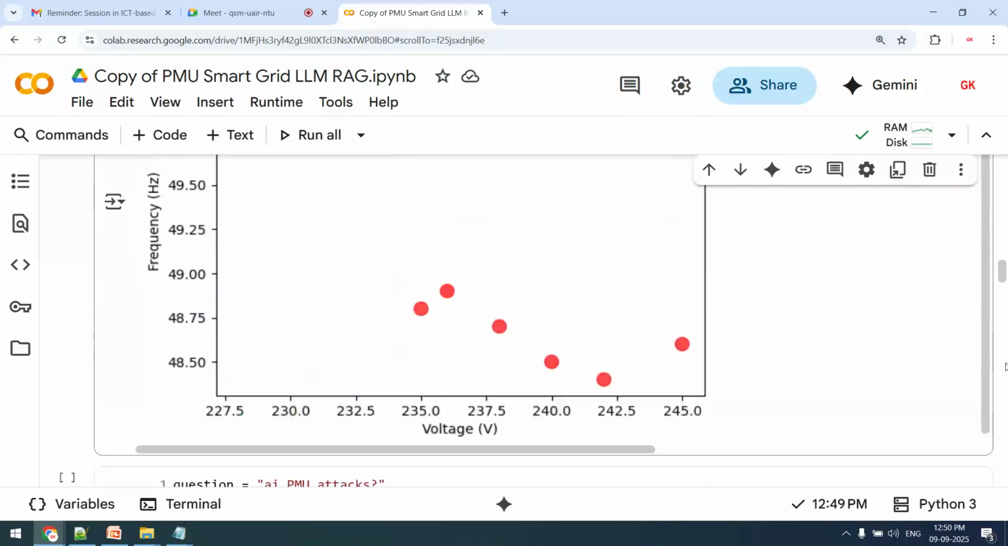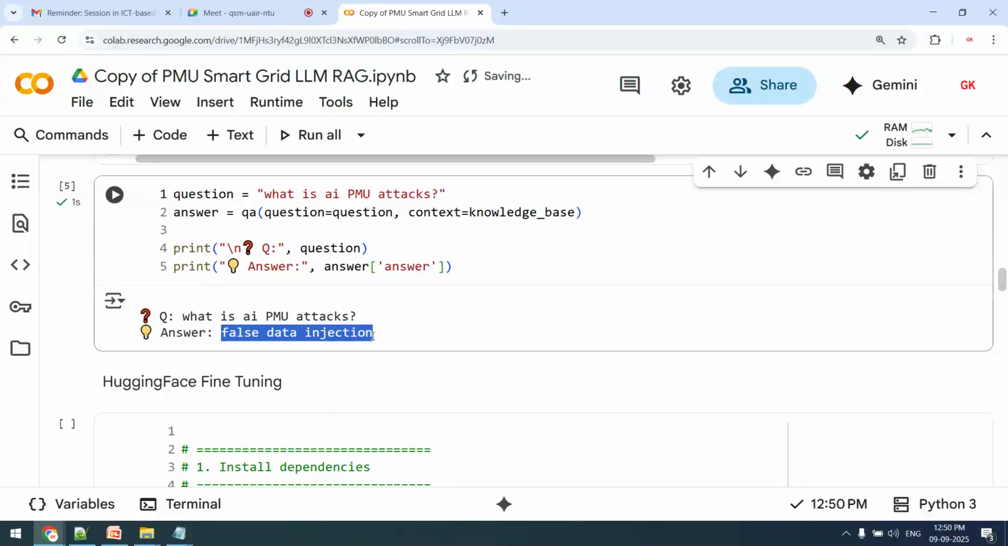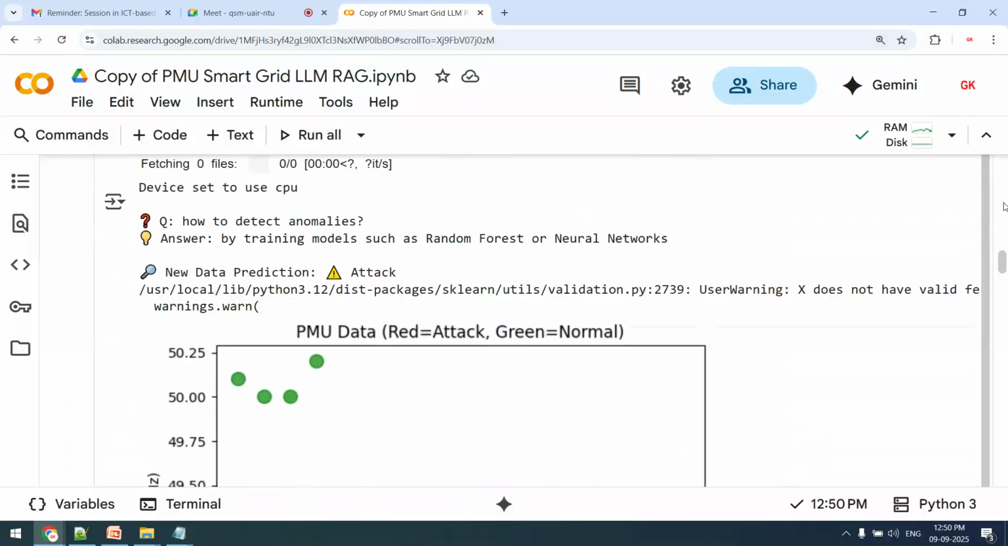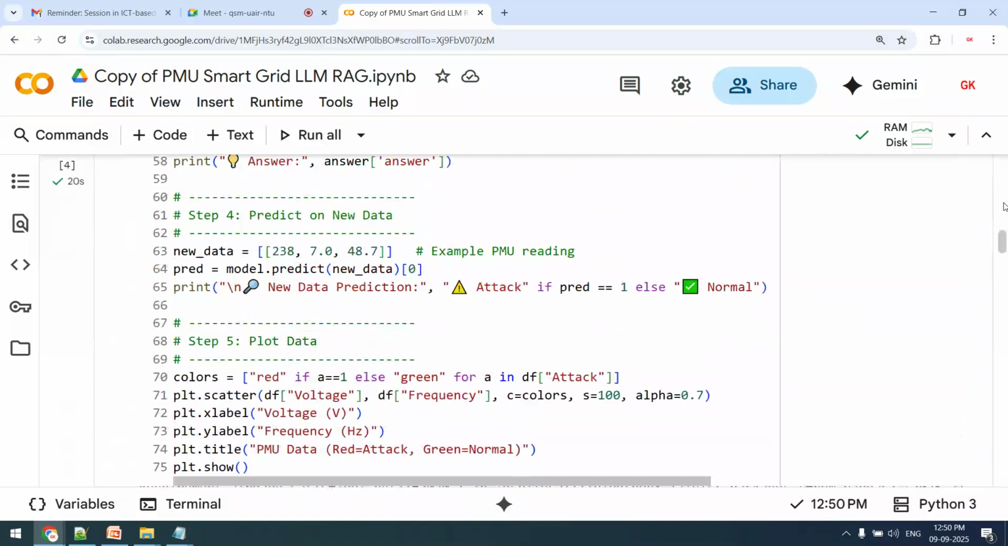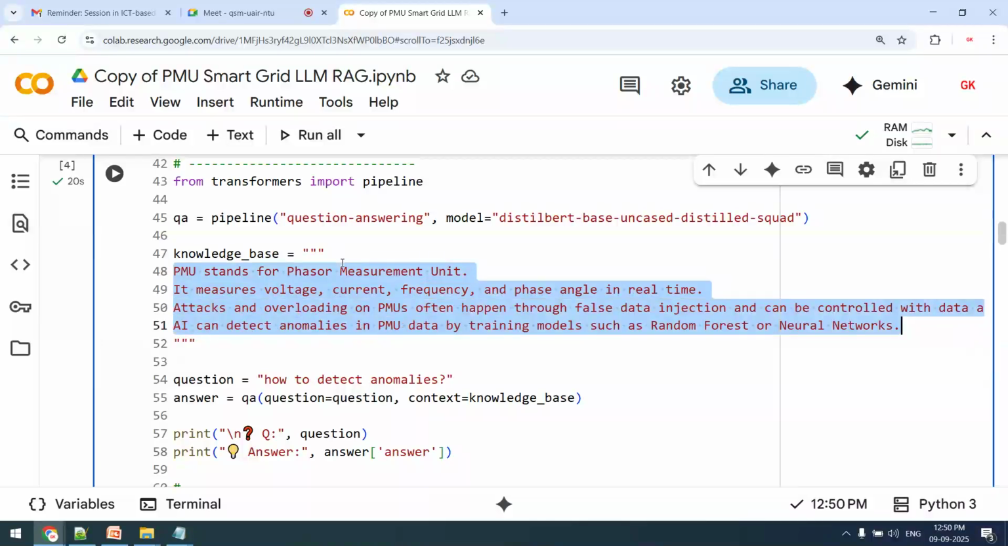Now one more similar type of implementation we will see. As a user, I am asking what are AI PMU attacks. From whatever data we have trained, it will fetch the answers, for example, false data injection. Along with prediction of data, we can integrate a complete knowledge base, and that knowledge base will be used to integrate an AI chatbot with our own records. For example, specific to the electricity department, smart grids, PMU instances, we want to create a custom chatbot. So this is the instance.